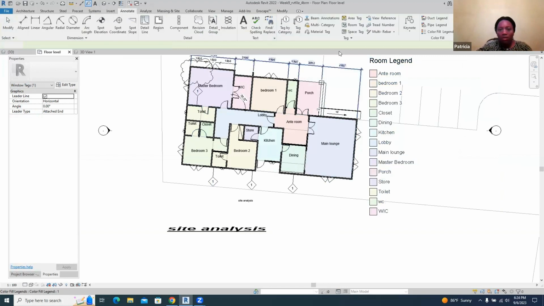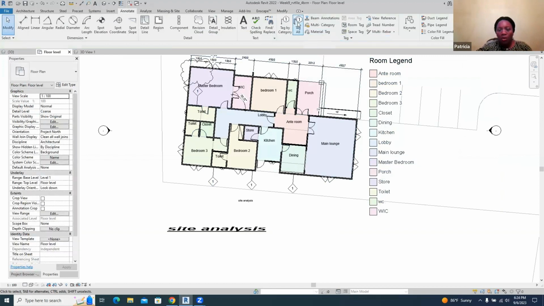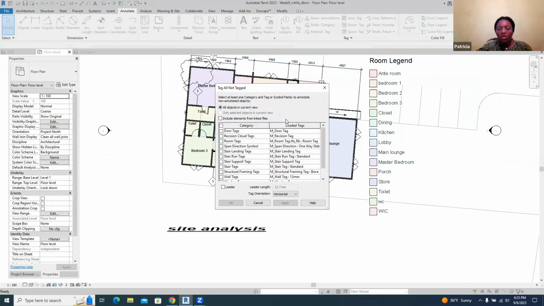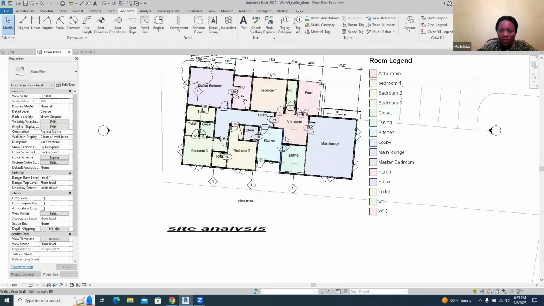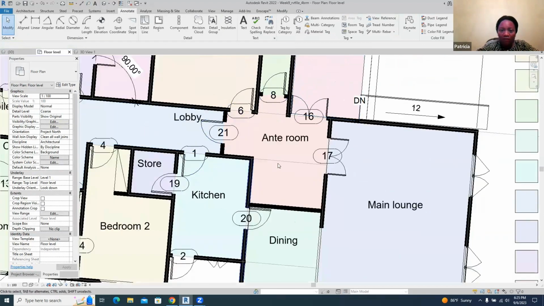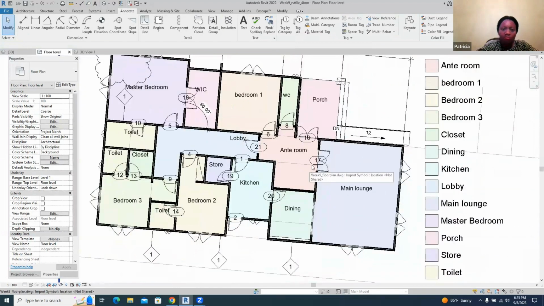And then if we go to tag all, this comes up with the group. So what do we want to tag? Let's say we want to tag the doors, door tags, and then we say apply. So all the doors get automatically tagged. So if I look at the doors now, the doors all have numbers in them.